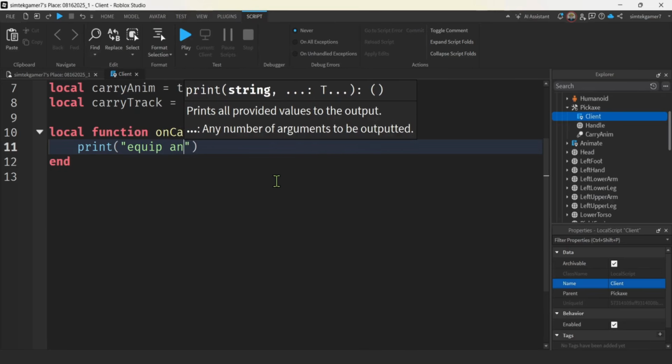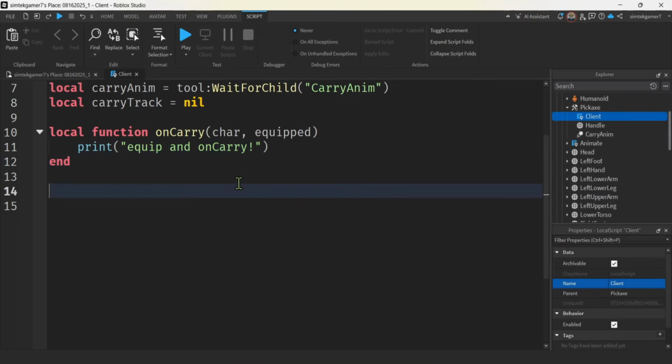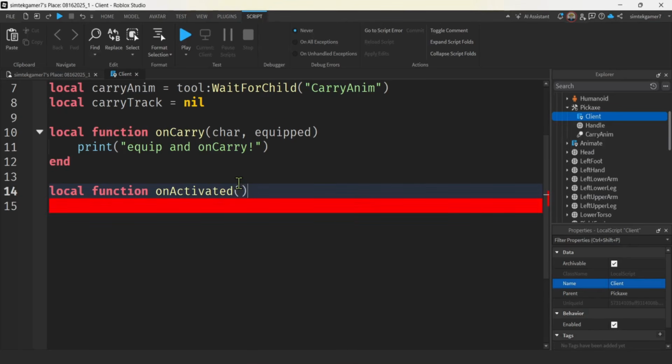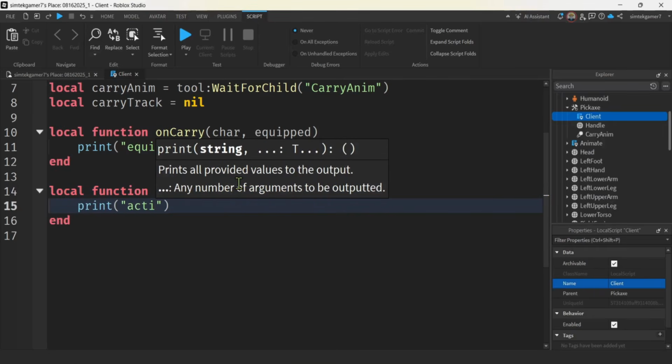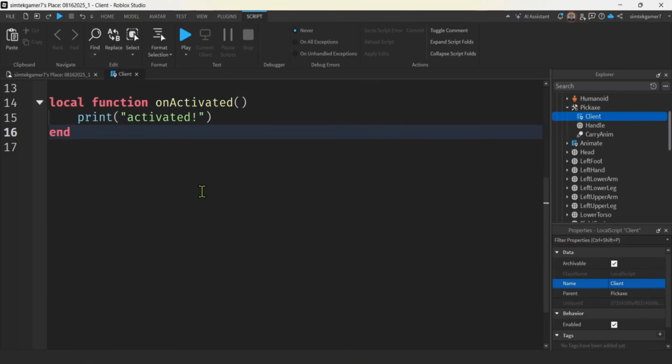Equipped and on carry. How about that? Because we're also going to have an equipped function. Let's just put the placeholder for the on activated, because you're going to want to do something with the tool, although we won't do it today. We'll just do a print. We'll say activated, so we can see the flow.